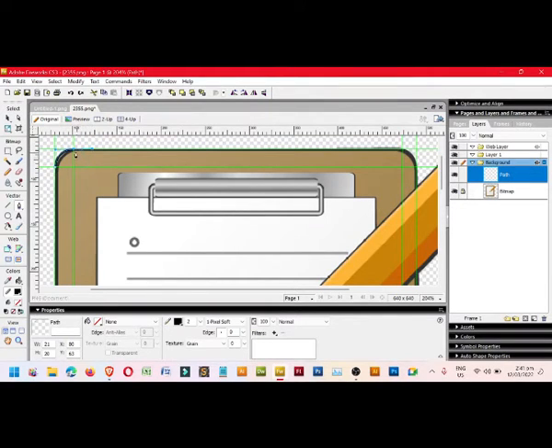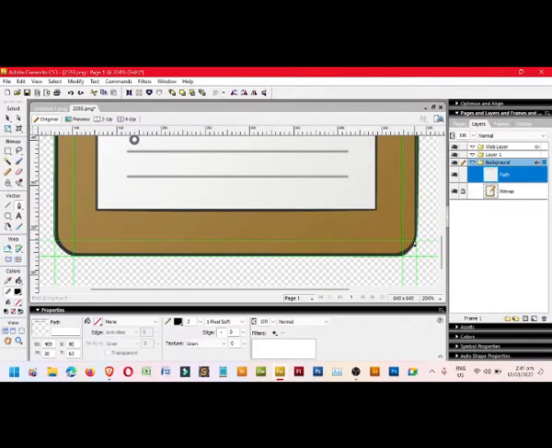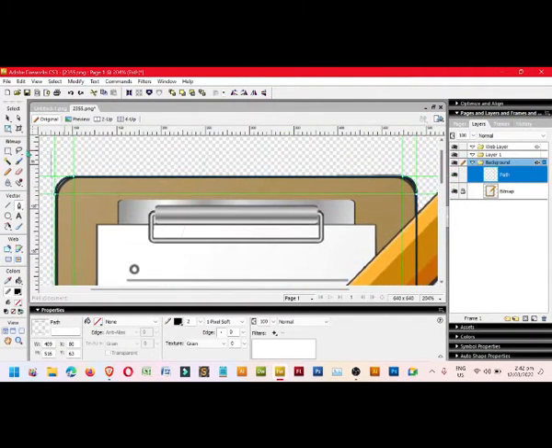And then click, drag, click, drag. Click, drag, click, and lastly close the first and last node.